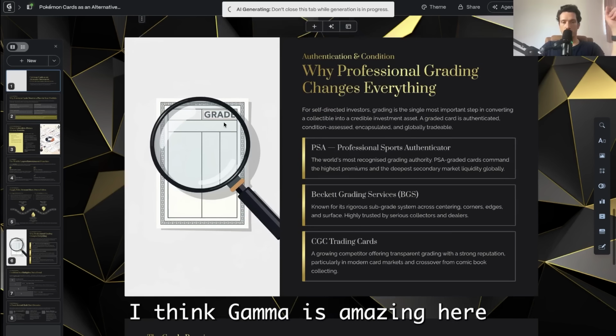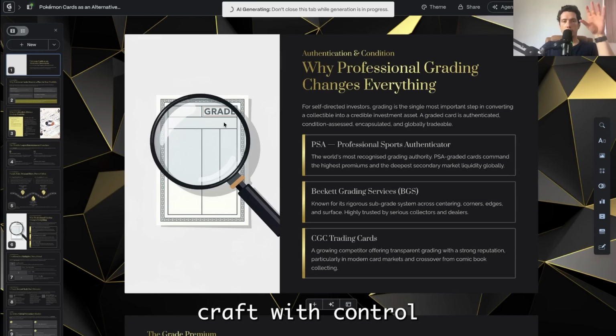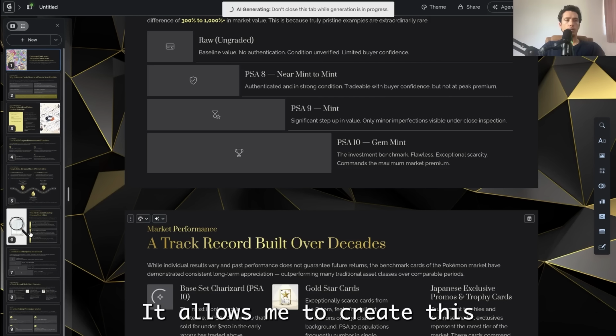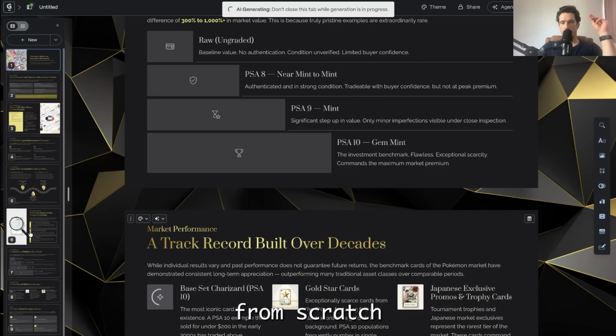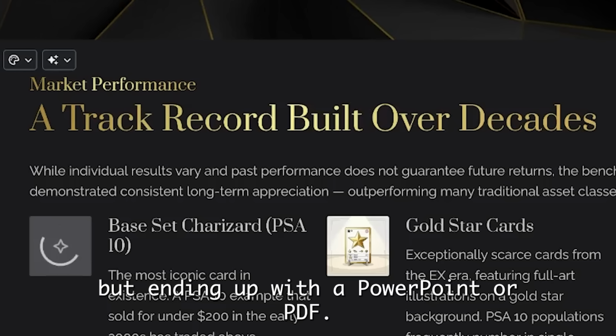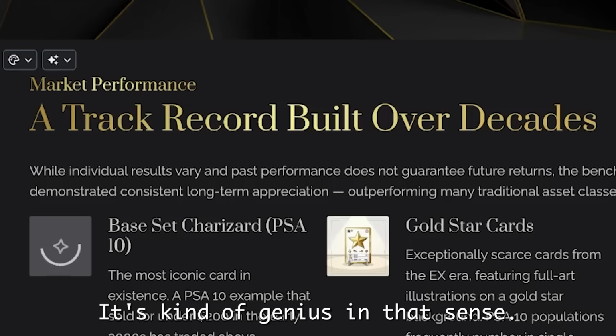And you know what? I think Gamma is amazing here because it allows me to craft with control. So I can actually control the whole presentation. I'm in the driving seat. It allows me to create this highly customized deck from scratch in under 10 minutes without ever opening PowerPoint, but ending up with a PowerPoint or PDF. It's kind of genius in that sense.